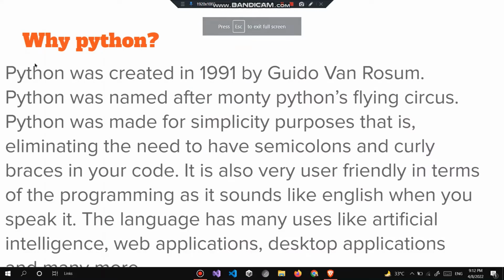So guys, let me tell you a bit about Python. Python was created in 1991 by Guido van Rossum. Python was named after Monty Python's Flying Circus. It is a comedy show and Python programming language was named after it. Python was made for simplicity purposes, to write no extra code than you need.